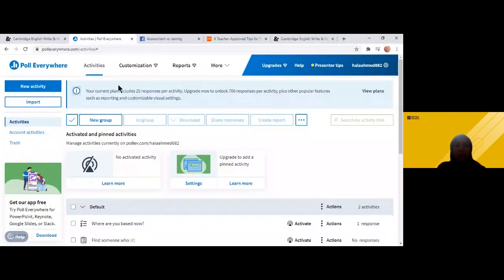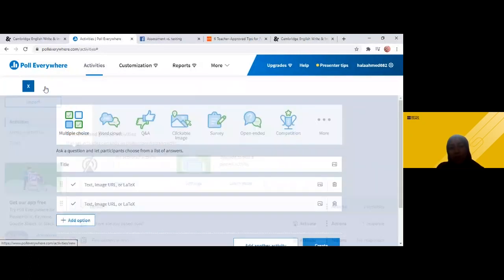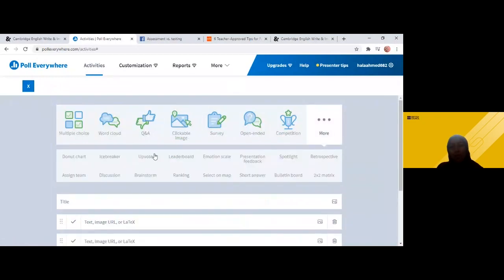And under activities here, it tells you if you'd like to design a new activity, and it gives you all of these options if you want to design an activity or an assessment. It could be MCQ, multiple choice. It could be the word cloud. You get the responses and the answers from the learners in the format of a word cloud. It could be thumbs up, thumbs down, like yes, no questions. It could be a survey. It could be an open-ended question assessment, and it could take the format of a competition.